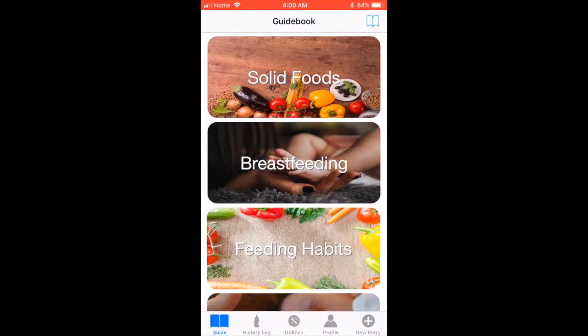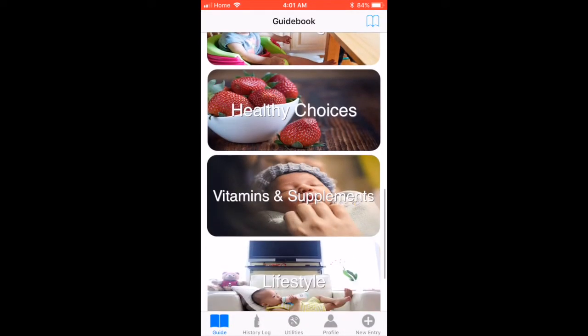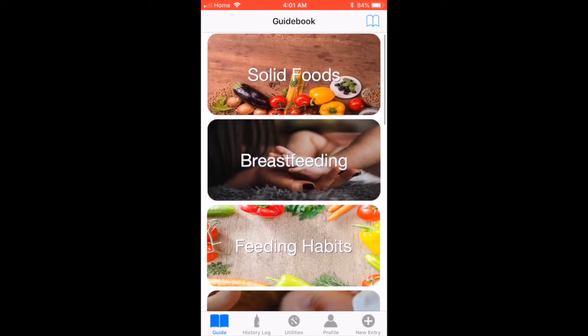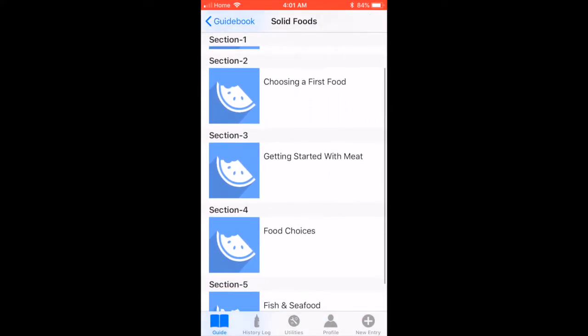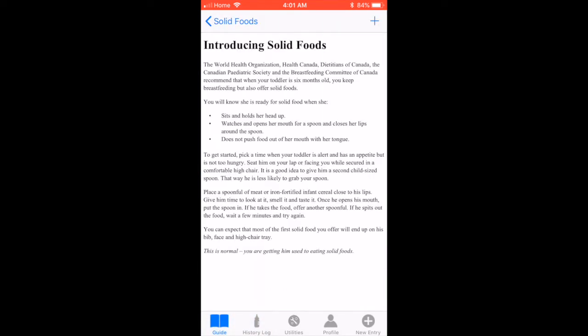Once you create an account, you'll be met by our main page, the guidebook. Here you can browse various topics relating to the dietary needs of an infant and toddler. For example, we can take a look into solid foods. Here we can find articles related to solid foods. Let's say I want to know more about introducing solid foods.